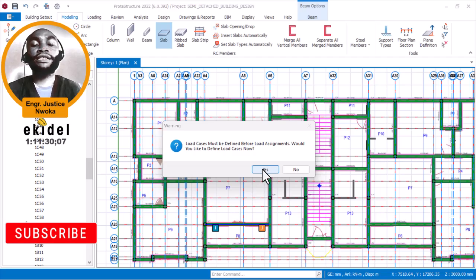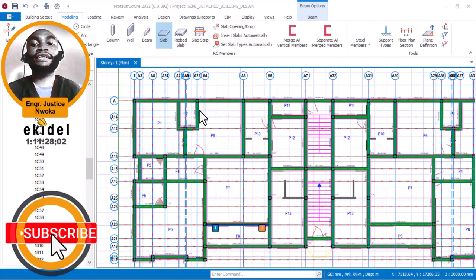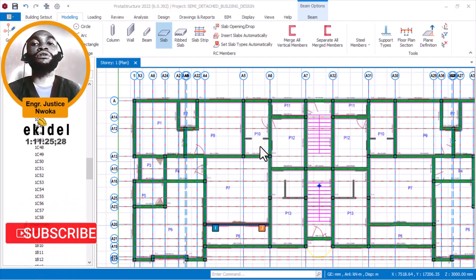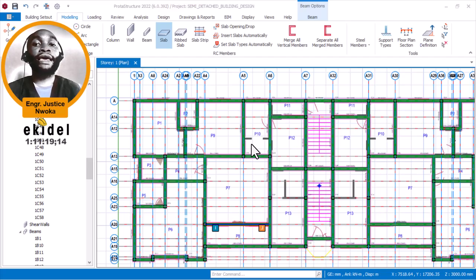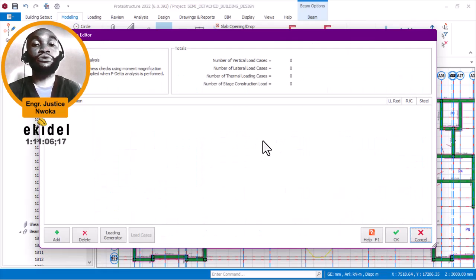Now from this place, we will allow it to load for the next interface where we'll have to generate our load. Okay, and if the building is going to be affected by wind or earthquake, this is the time for you to define all that. So let's choose the right load, which is basically for the location of this building and also for the nature of this building, which is a residential building.